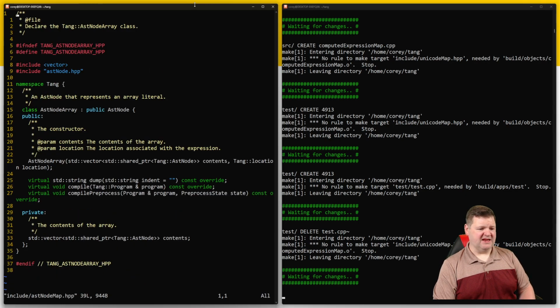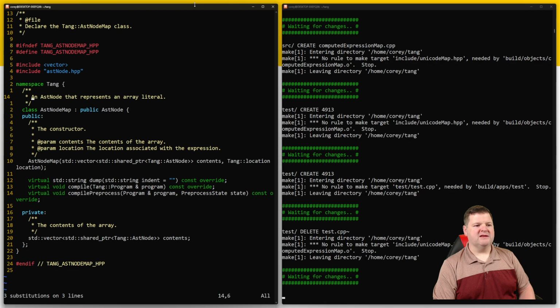So that is the AST node map. And in order to do this, we need to do a global find and replace of the word ARRAY in all caps, and we'll change that with MAP. There we go, and we'll do the same thing with the title case Array with the title case Map. That's good. That's a hash map literal. Okay, that's fine. And the contents are going to be the contents of the hash map.